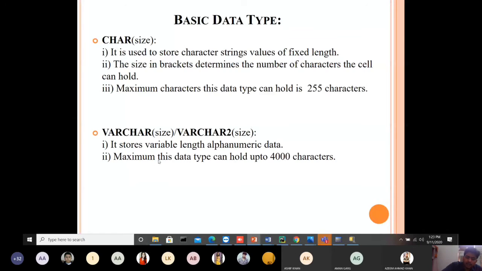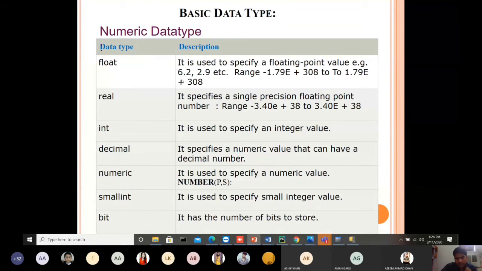Second kind of data type in the string format, that is the varchar or varchar2. Earlier there was only the varchar, but in the version of SQL 89, varchar2 is also considered. It's just a modification to include more length of the strings. So it is for variable length alphanumeric data. And this data type can hold up to 4,000 characters. There are some numeric.